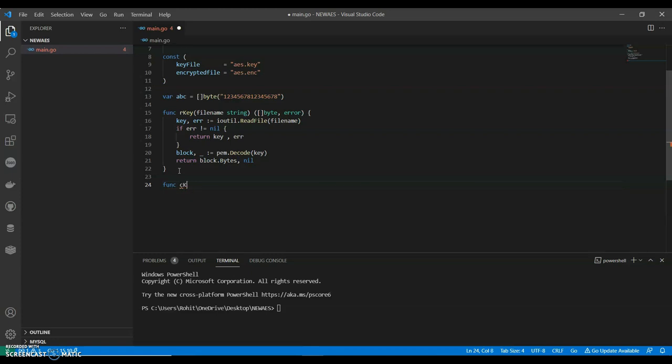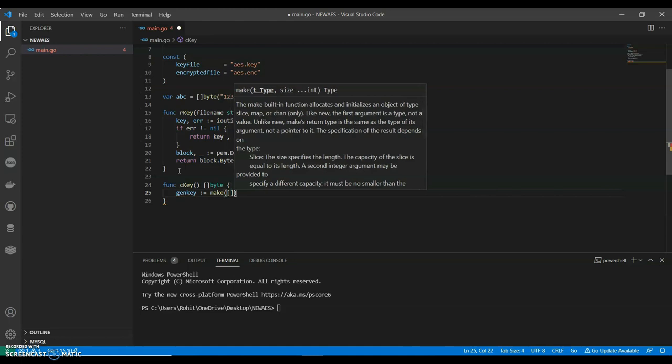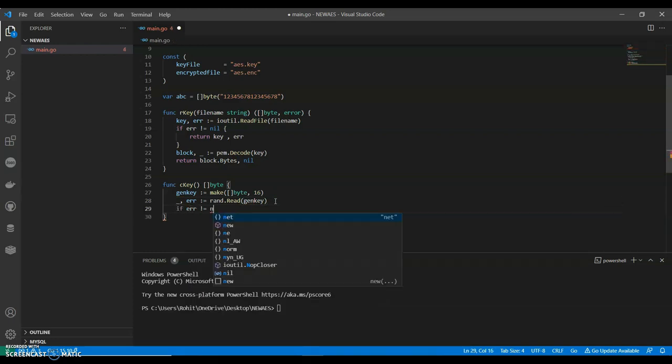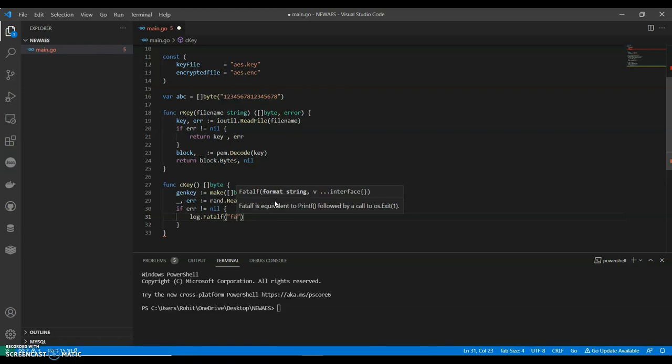Now we can have a create key. We can call it as C key, byte, and say generate key, make byte comma. Let's give it as a 16. And comma read key. If error not equals to nil, it's a log, log failed to read key. And we can say return key.